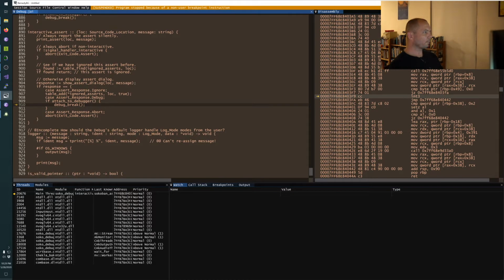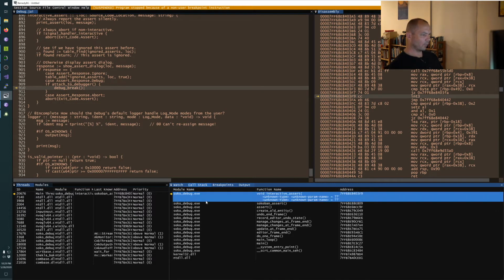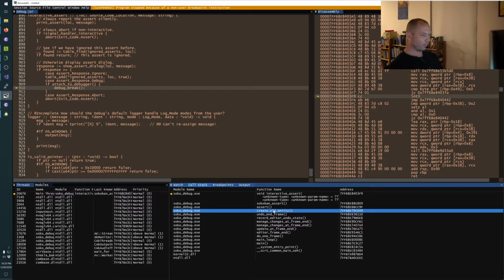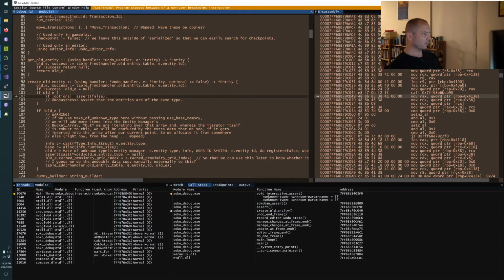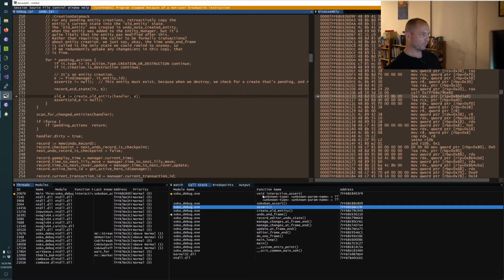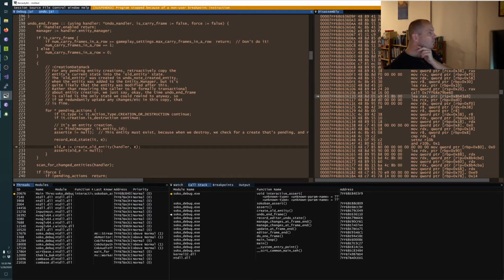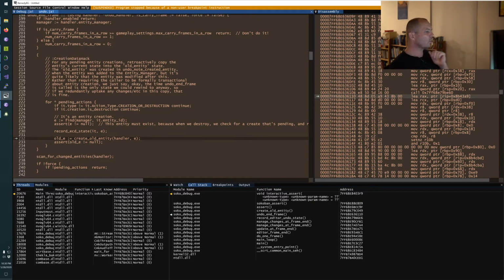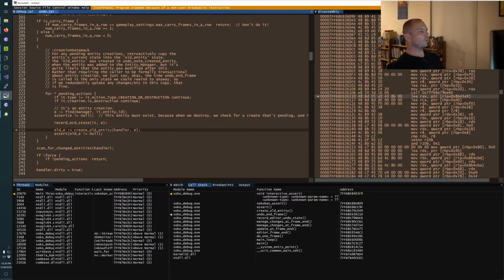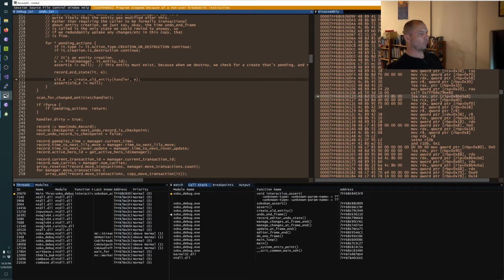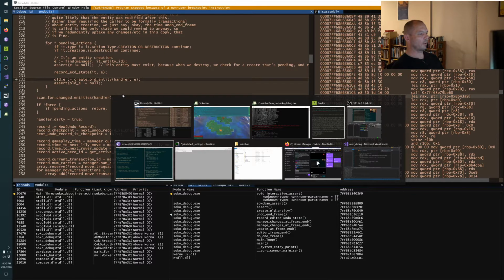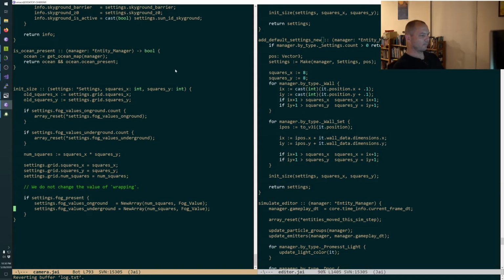I mean, it's in create old entity, and it's mad that there isn't one. So this is just like, when we add something, we're supposed to create an old entity for it. And I don't know why that's not happening.